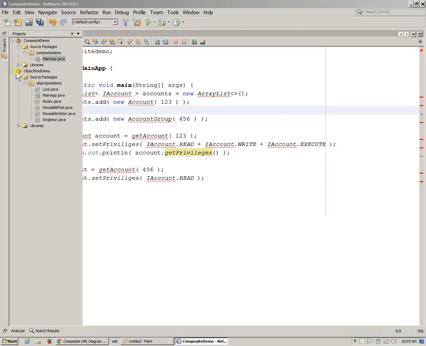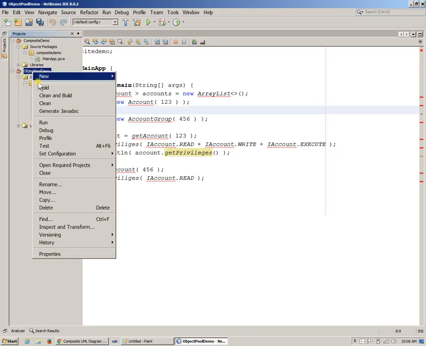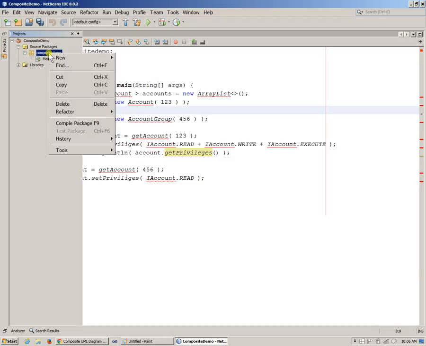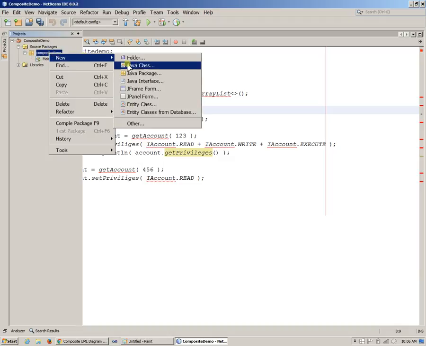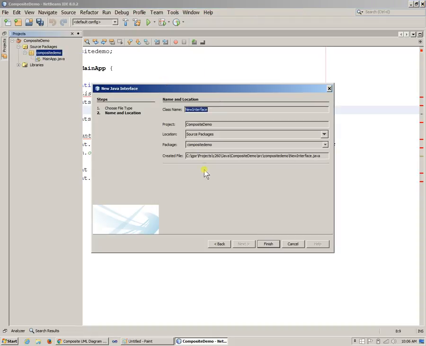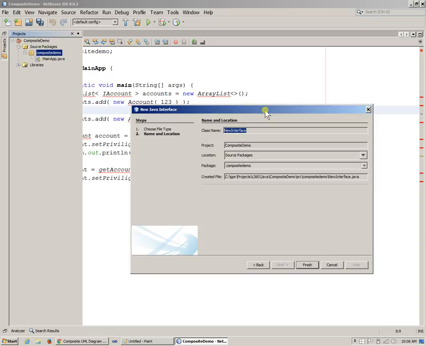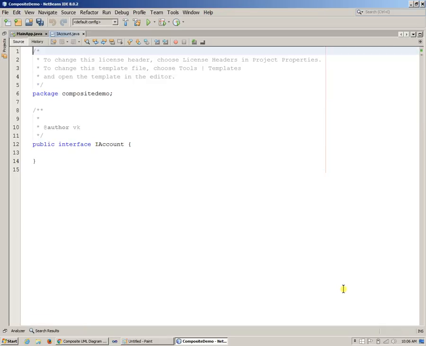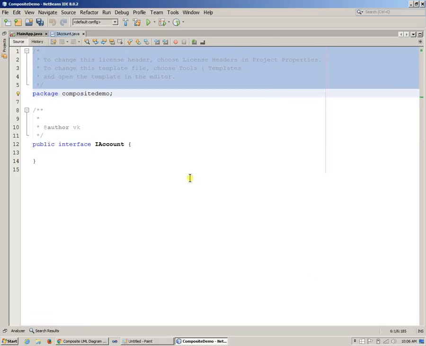All right, so let me close the object pool. And so here in this composite demo, I need to add new Java. First of all, let me start with an interface, right? New Java interface. I'm just going to say interface. I'm going to say iAccount because I need that iAccount, and the interface will populate the interface with a set of constants and a set of methods as we need, right? So this is my interface.